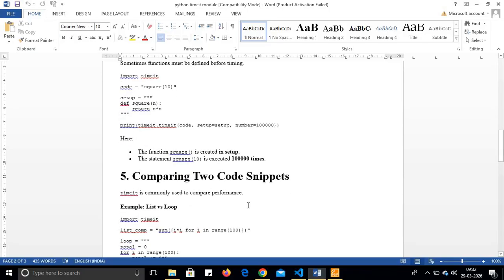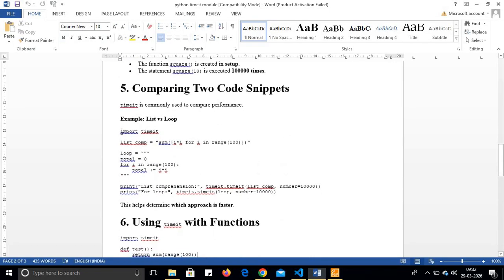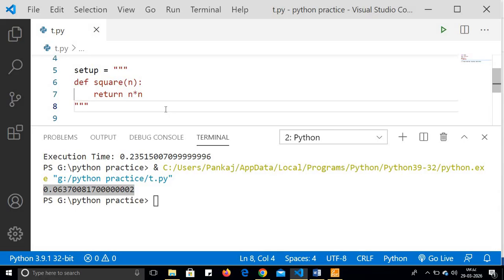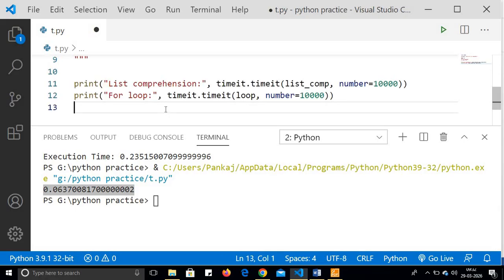So what I will do is just copy this code, and now in VS Code I will paste the code.